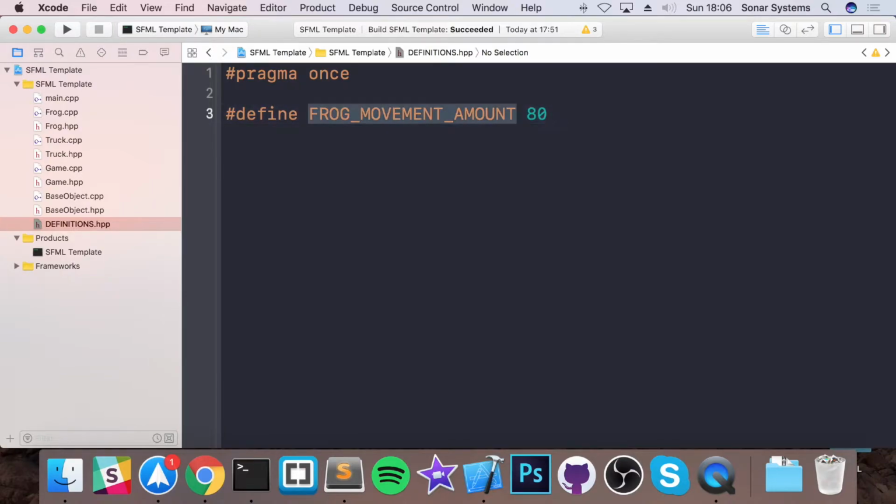This is constant. This can't be changed after or anywhere in your code. So you would have to actually go in here and modify this value, then recompile, and then distribute your application. So frog movement amount, you don't put equals as you would with a variable, you just put a space and the next value after is what is assigned to it. You can assign to it pretty much anything, a boolean value, a float, a string, maybe a namespace, it doesn't actually matter. So that's the really powerful thing about definitions.